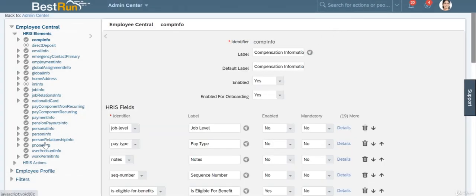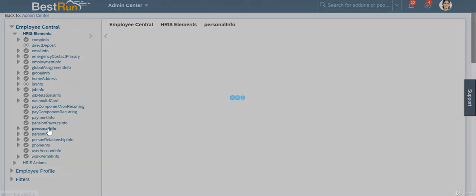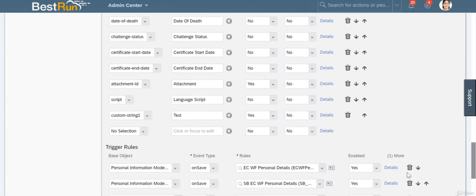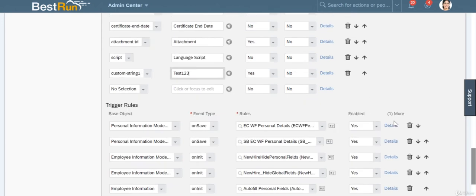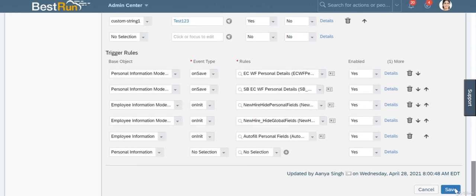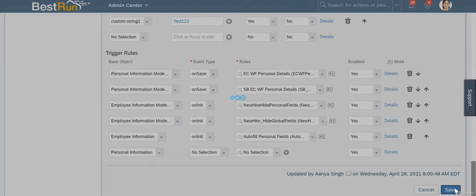I will go to personal information again. Now I want to change the label of this particular field. So I will simply change the label to, say, test 123, and I will save this. I will change this in translations as well if it is required to be changed in the translation, else I will save it here, and then this will be reflected in the people profile.